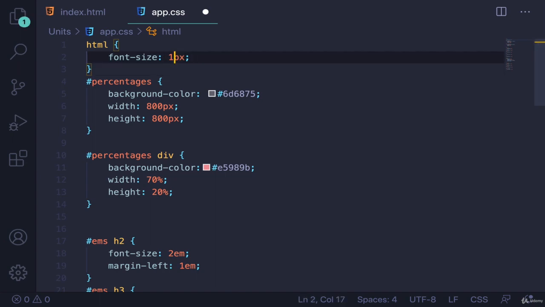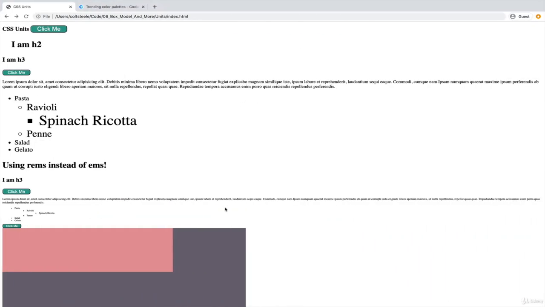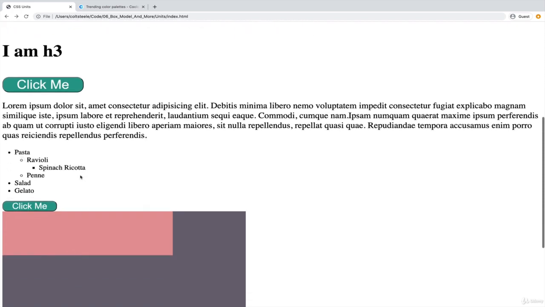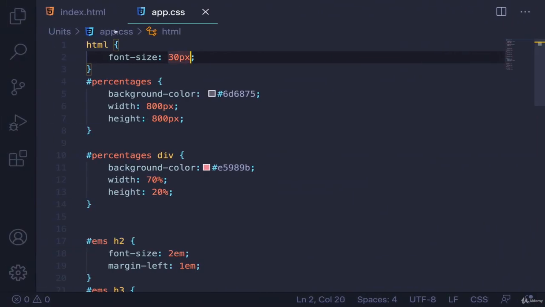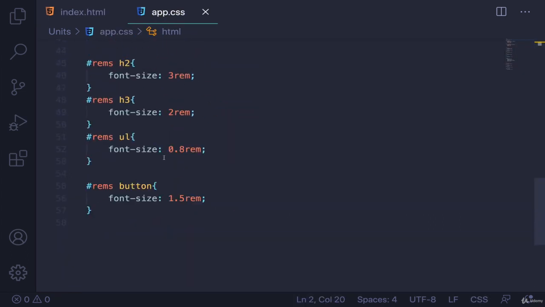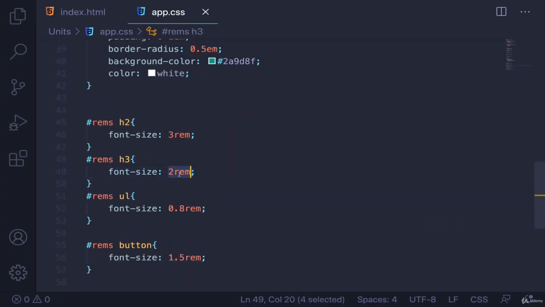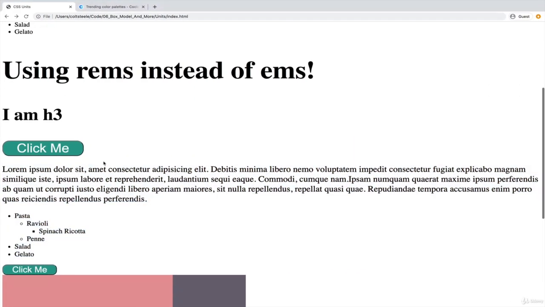If I go very large here, 30 pixels, it's not huge, but everything based upon rems is now starting with a single rem being 30 pixels. So if I have 5 rems, or how about 2 rems, that's going to be 60 pixels. 3 rems is 90. It's not going to change unless that root font size changes.